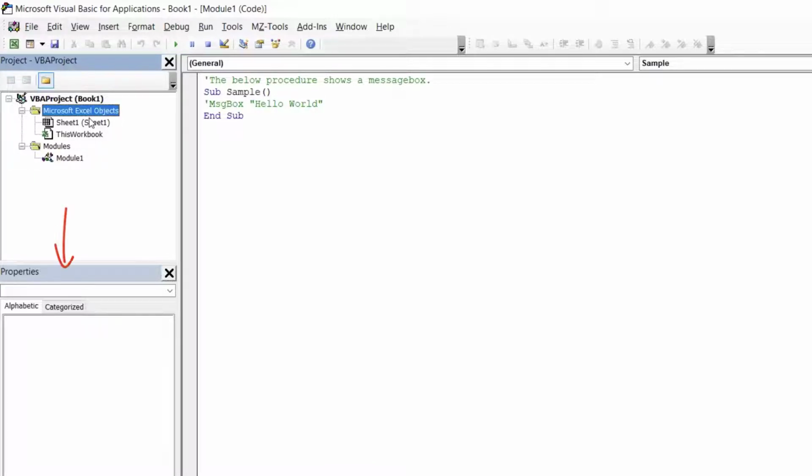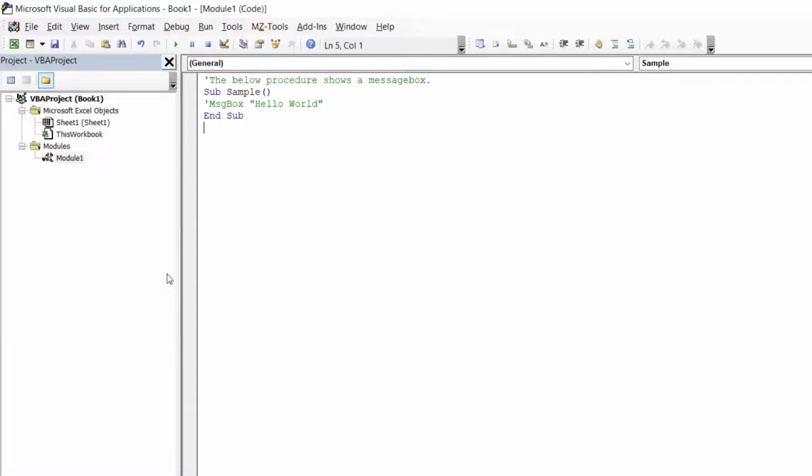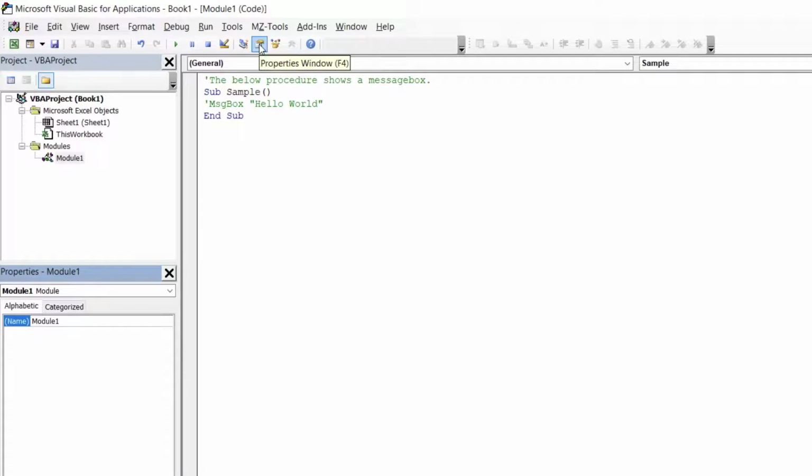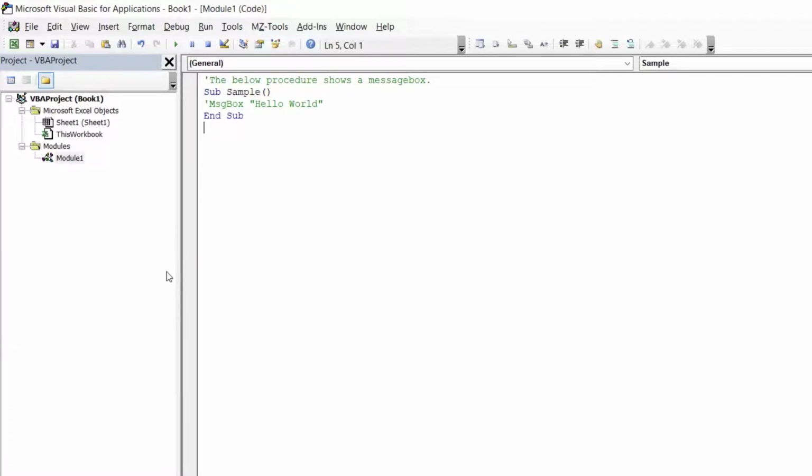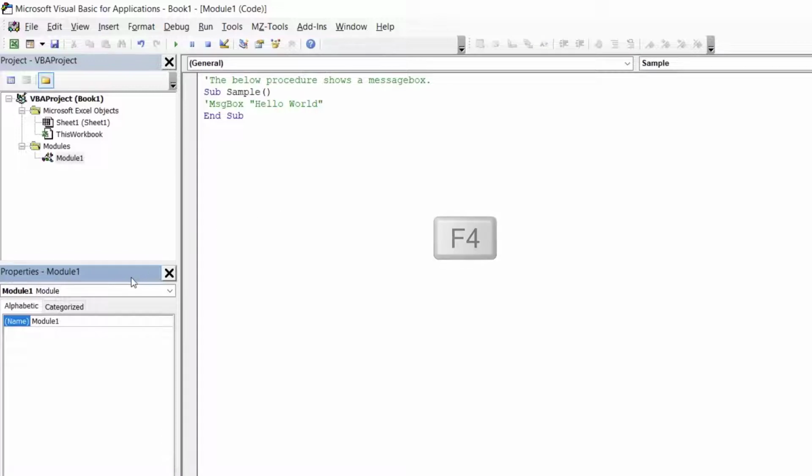Right below the Project Explorer is the Properties window. If you do not see this window, then you can activate it either by clicking the Properties window button, which is here, or by pressing the F4 shortcut key. So if I close this and if I click on this button, I will get the Properties window back. If I close this again and this time I press F4, I will get it back.